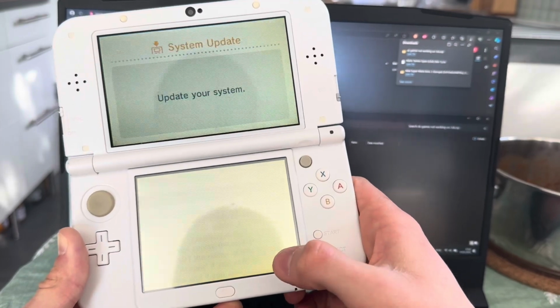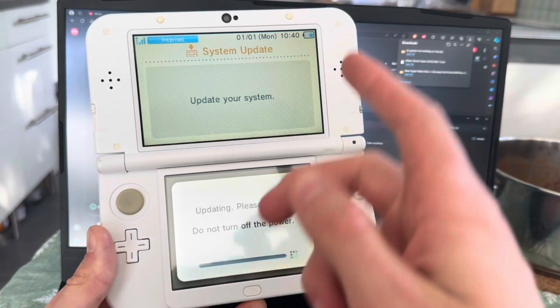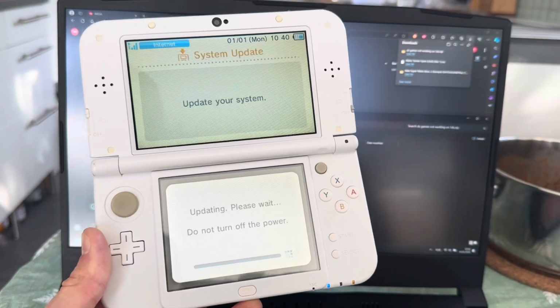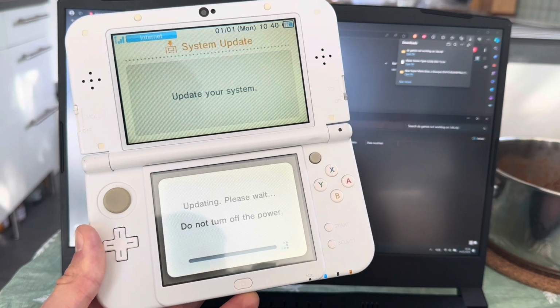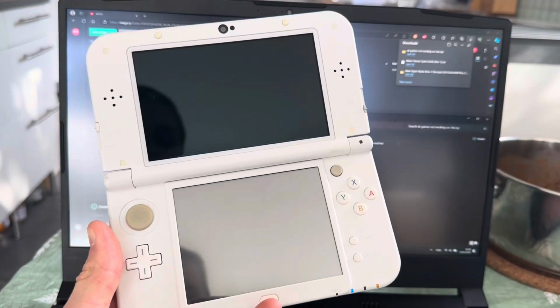And once you now have updated it, make sure it's plugged in if you have a low battery percentage. Once you've updated, DS games will work. And it's done. Now DS games will work.